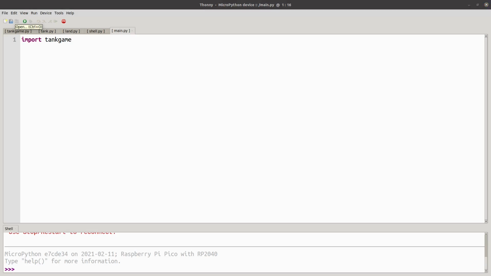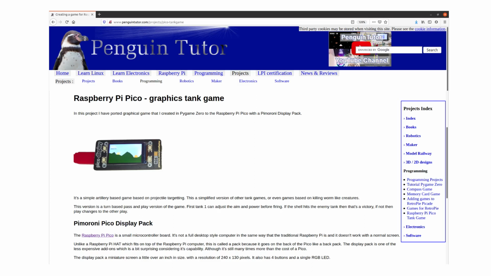So that's just been a quick overview of the code. The code is all available to download from GitHub, and there are some more detailed explanations of how the code works and some of the challenges I faced on my website. Look for the links in the description.